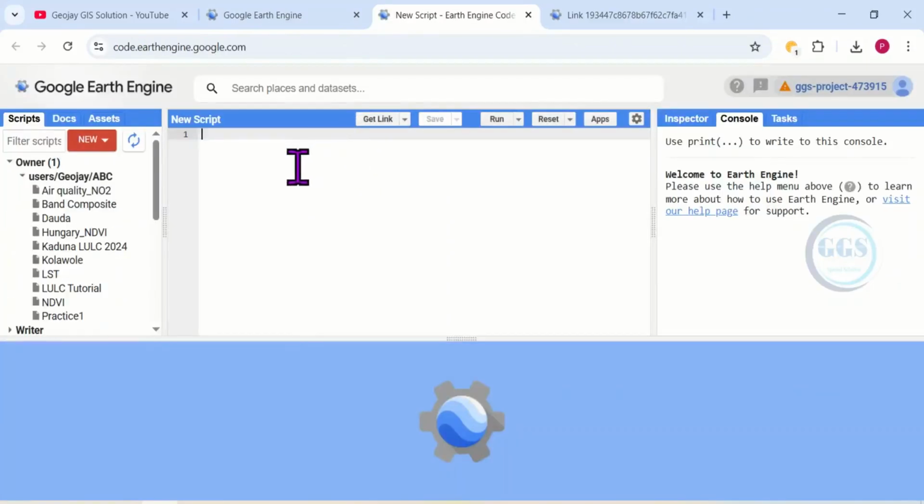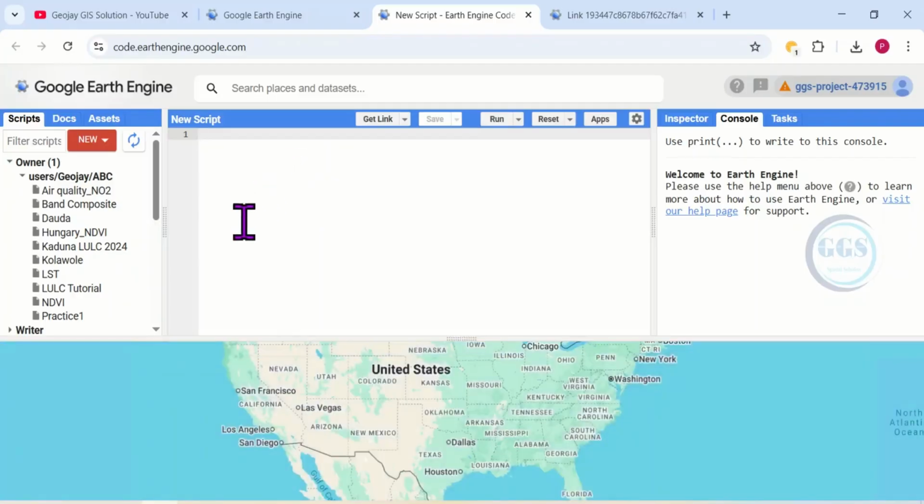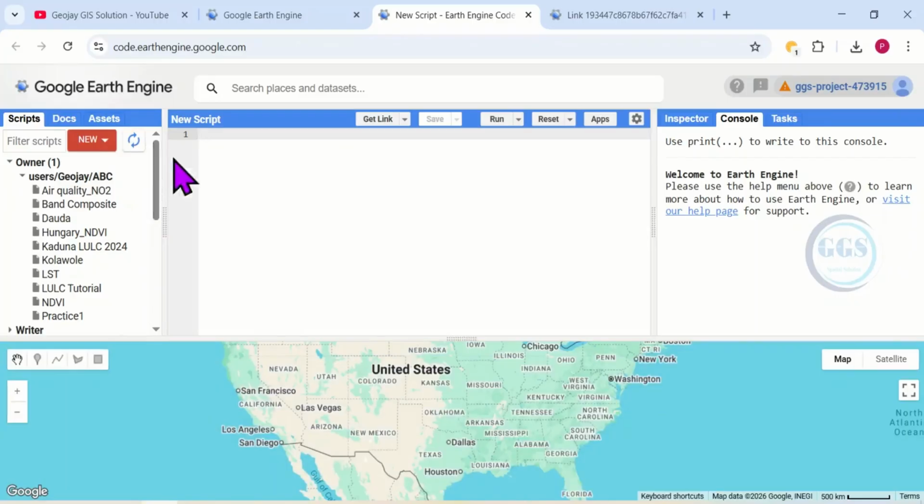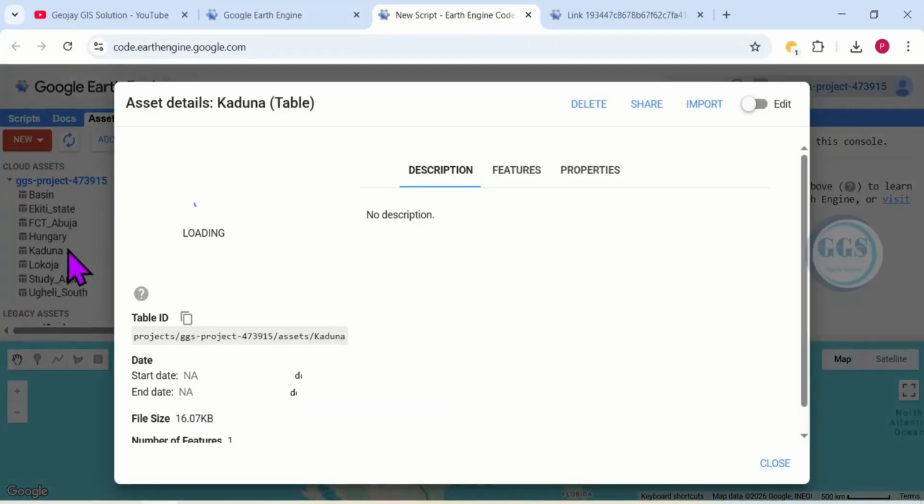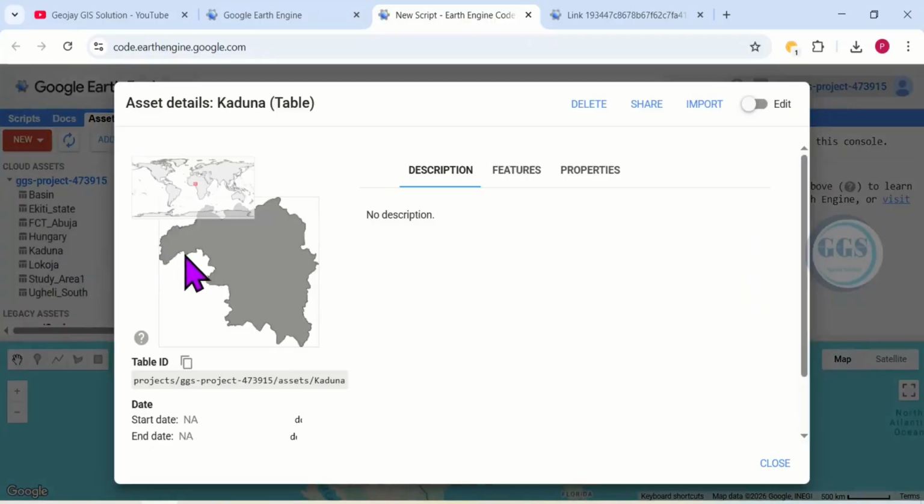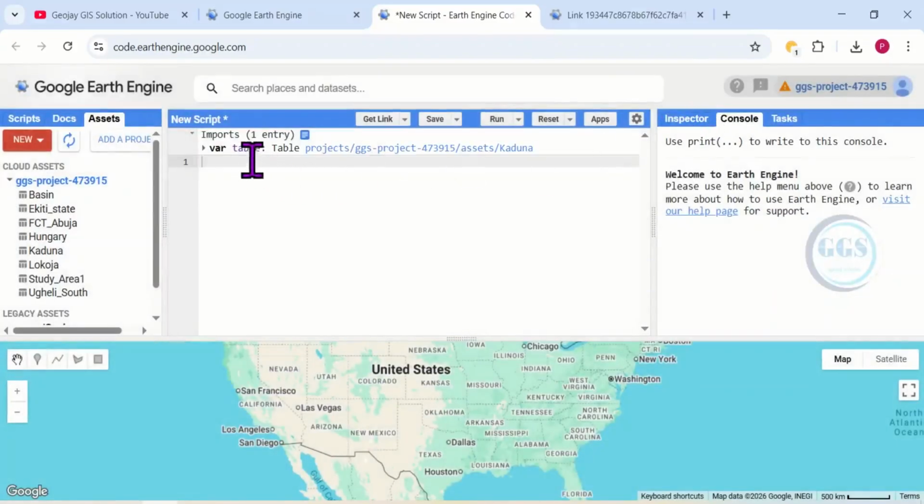When it's open, a new script is named for us. I want to add the study area, so I will come to assets to add my study area. So come to assets, and the asset I want to use is Kaduna. I want to use Kaduna State to demonstrate this exercise. If I click on Kaduna, here is the preview of Kaduna State. So to add it to my script, I'll click on import. Yes, it has been added to my script as table. So let me change this table to area of interest, AOI.